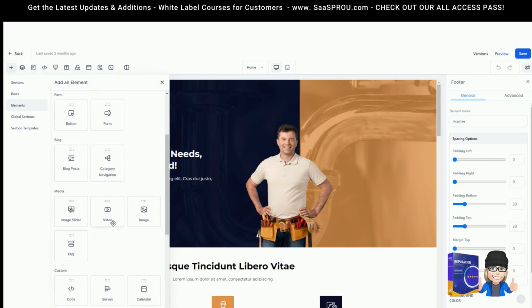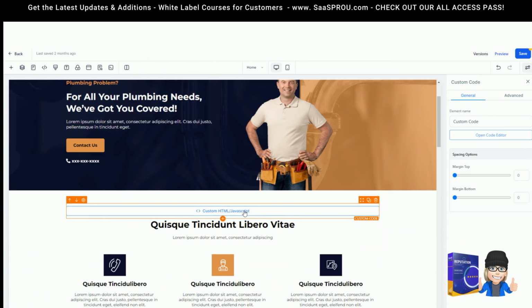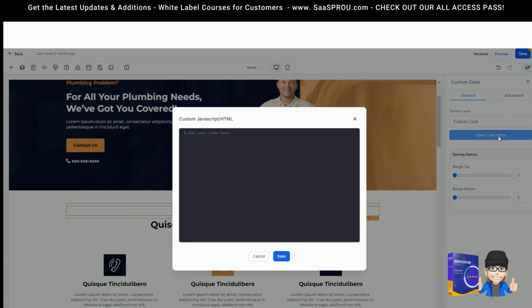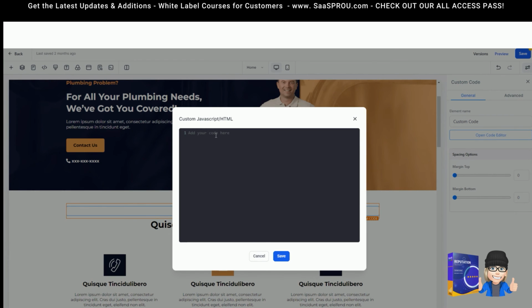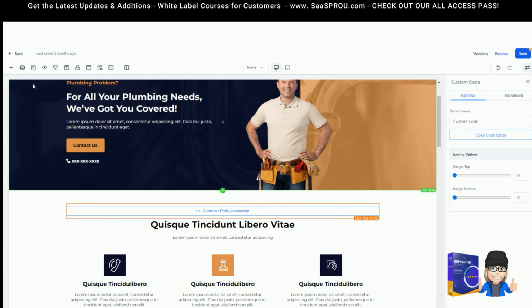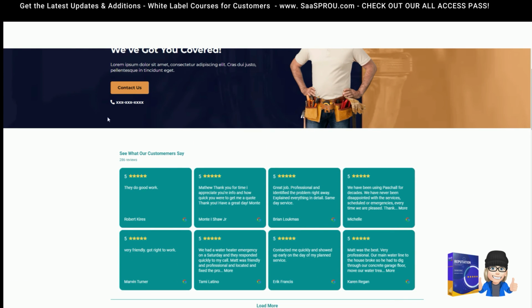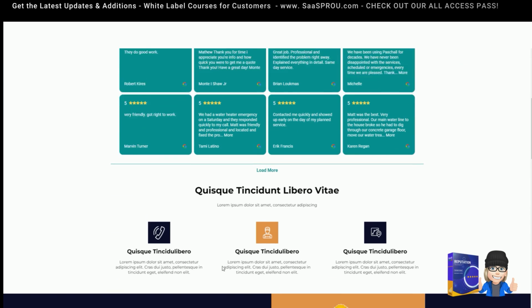Just add the widget. We're looking for the code right here. All we're going to do is select the code over here to the right. We'll open the code editor. We'll paste, and that script is now saved right here. You'll see the custom HTML code. Let's go ahead and preview this. And inside your software, on your website funnel, or your website page, look at how easy that was to add.